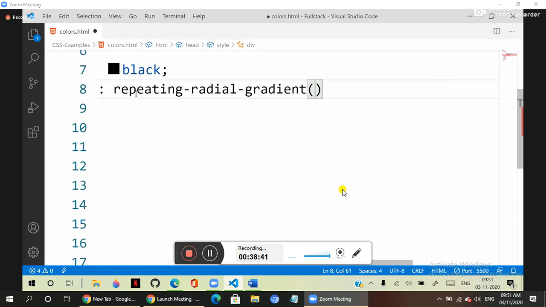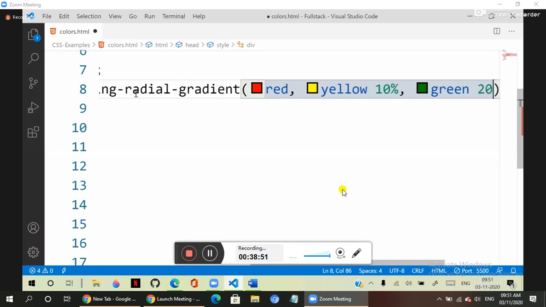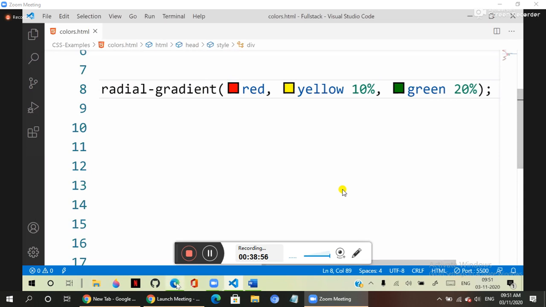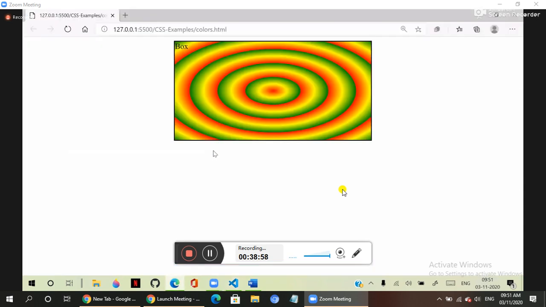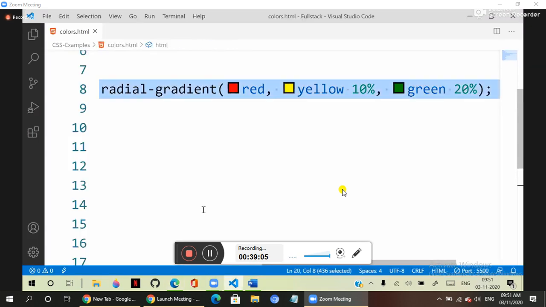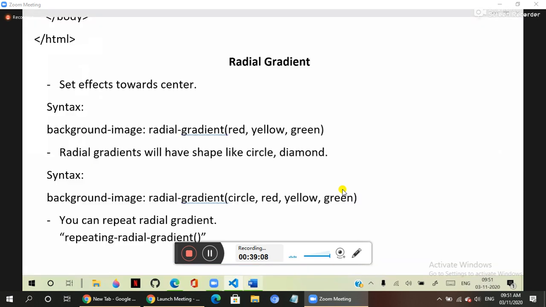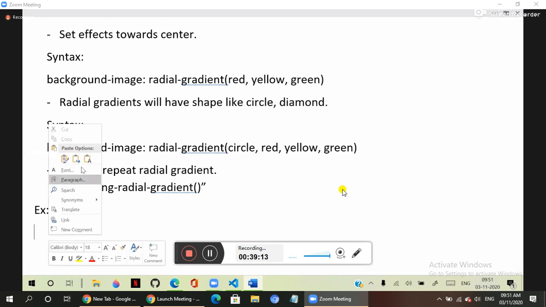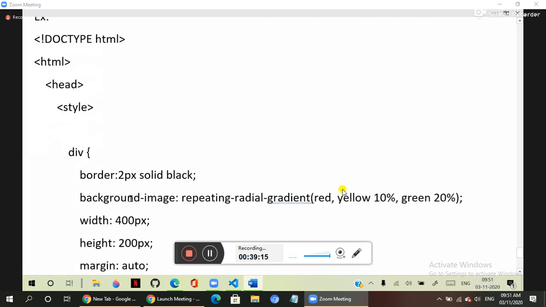In that we are defining red and yellow as 10%, and green as 20%. And you can see that repeating gradient, so towards the center will be like this. That's how we can apply and configure the gradients. It depends on how you want the color, but gradients cannot be applied with color. They can be applied with image. This is an example for that.